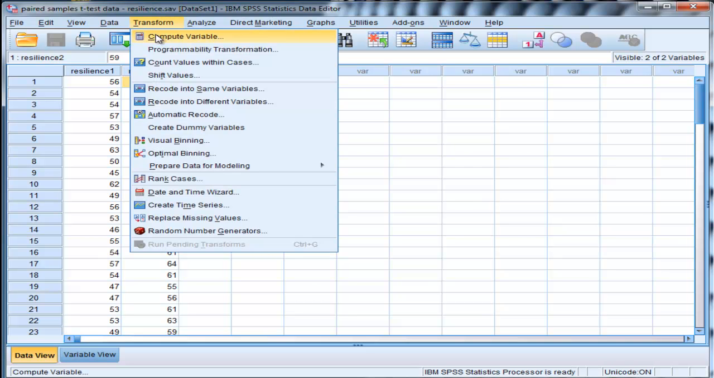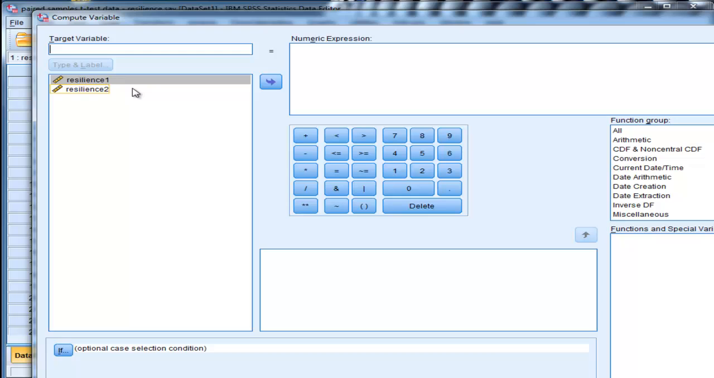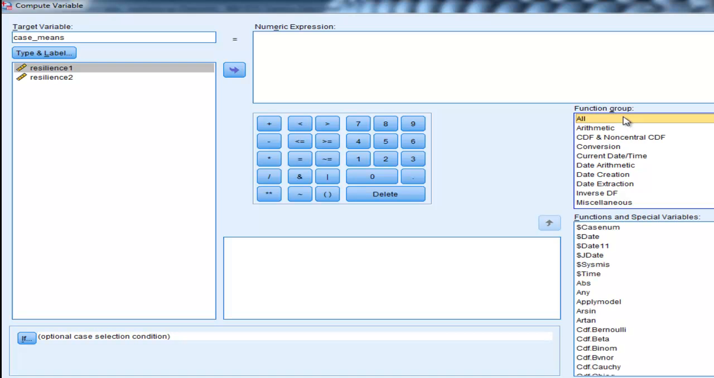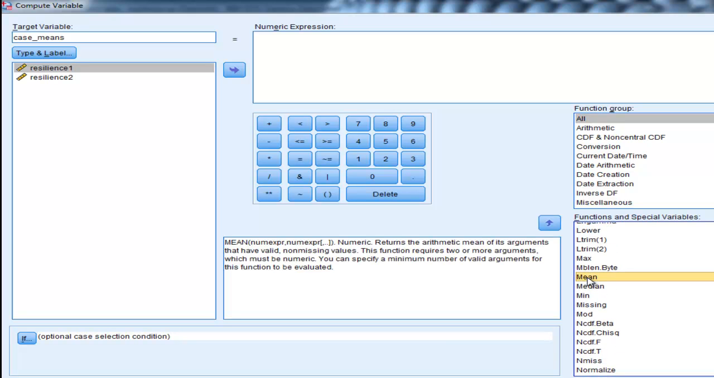So transform, compute, and I'm going to call it case mean. And for case means I need to go into the function group and get the function that's called mean. And here it is. So you just need to double click on that, and it goes into the numeric expression box. And then you want to add your resilience 1 variable there, because we want means for cases, and the resilience 2 variable there, and click on OK.